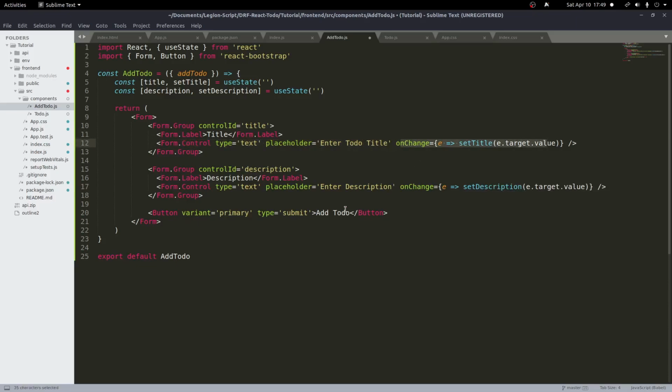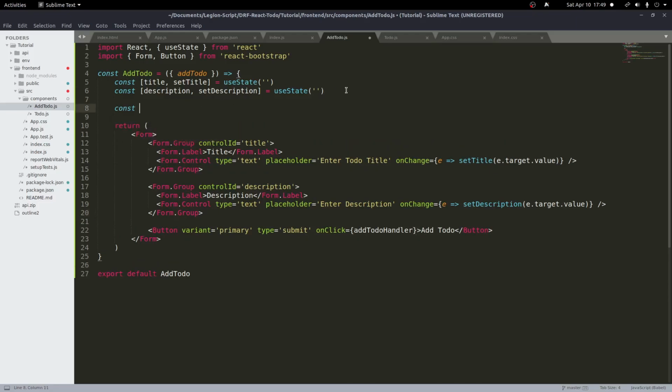Let's go ahead and add an event handler to our button itself. So I don't want to call this directly because I want to also prevent the default behavior of a submit button. So what I'm going to do here is go ahead and add an onClick event handler right here. Set this equal to addToDoHandler, which we'll create here in a second. So let's go ahead here to the top and we'll create a new function, const addToDoHandler.